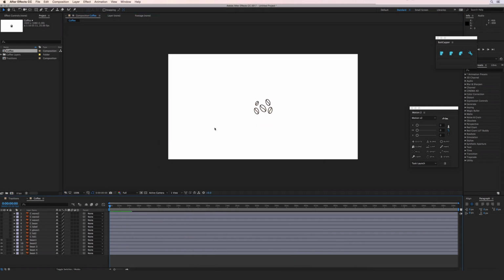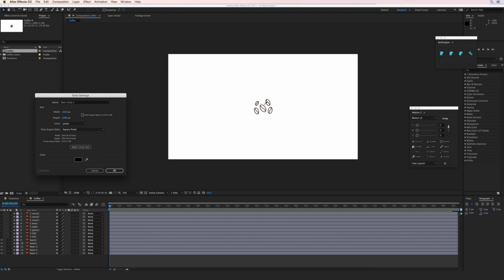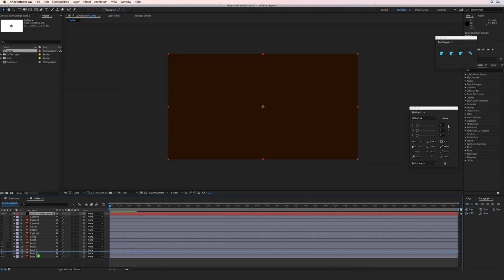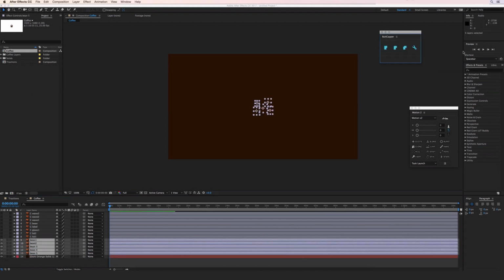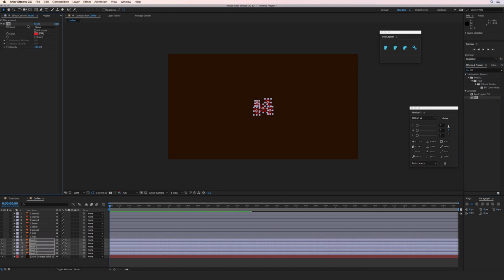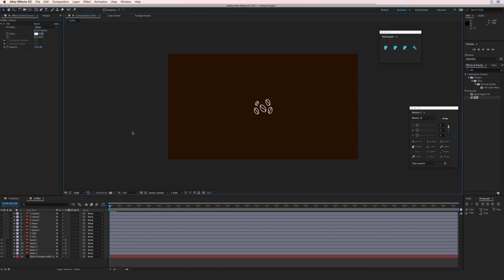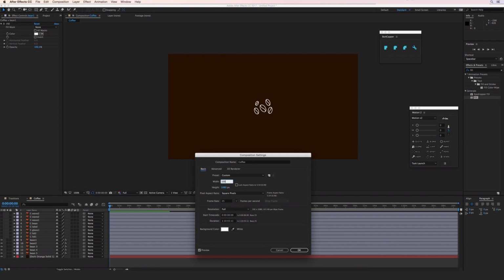Now we are going to animate these coffee beans. I am first creating a solid with this brown color. Select all the bean layers and give them a fill effect and fill them with white color. Change the composition to a square. I am making it a 1050 by 1050 comp.